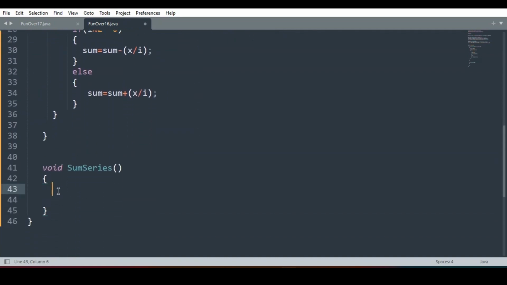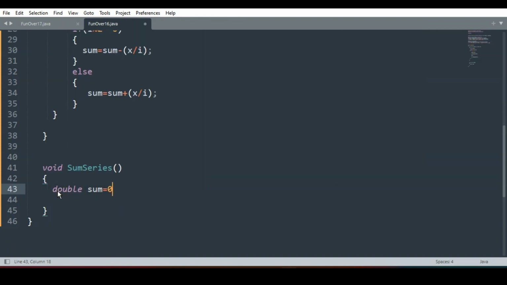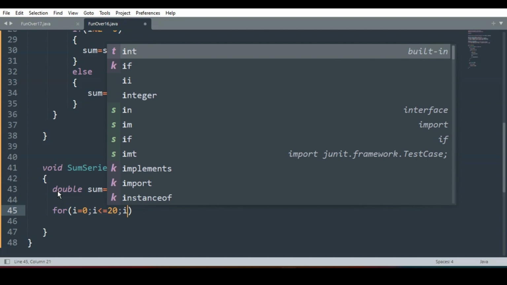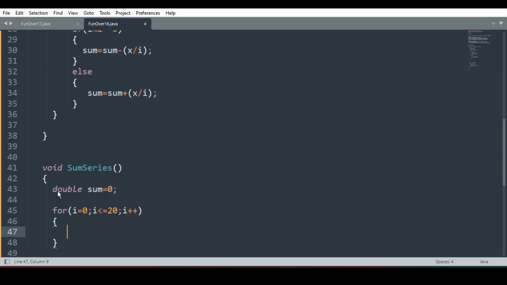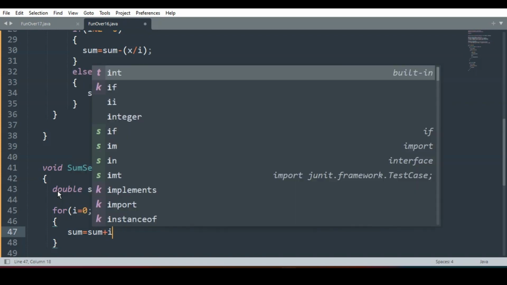We will declare one variable in void sumSeries. I will declare one variable, double sum is equal to 0. I will run the for loop for i is equal to 0, i less than or equal to 20, i plus plus. Here it is not sum is equal to sum plus i.